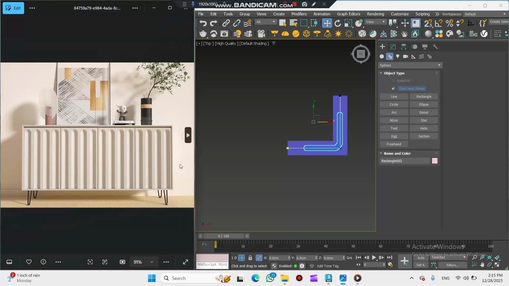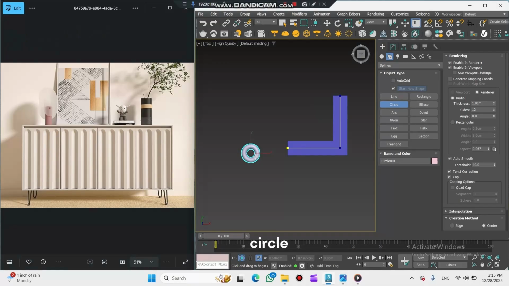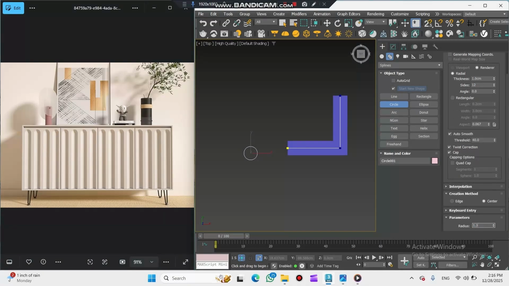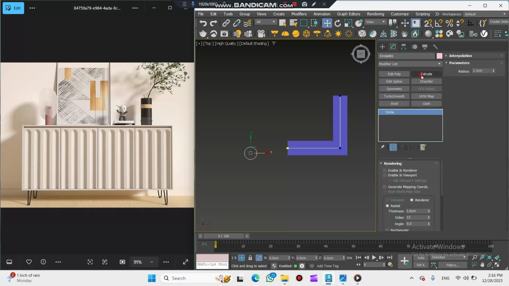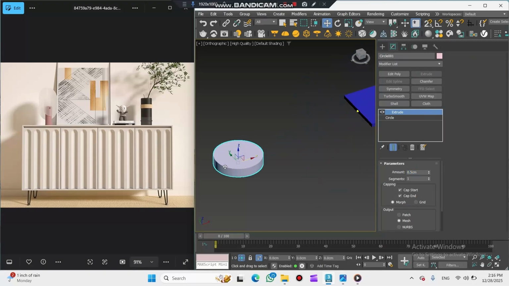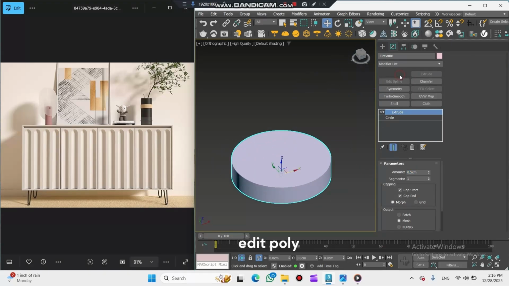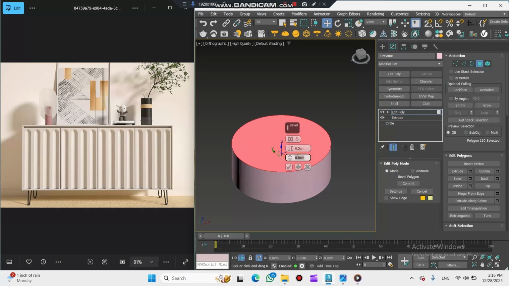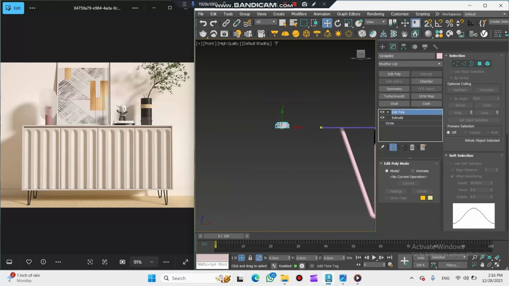Now I need to draw this small base cap, so I will draw a circle over here, and I will disable the renderer, and I will make here the radius 1.3. Now I will give it an extrude, and I will make this amount 0.5. Now I will add edit poly, and I need to bevel this polygon. I will give the height to be 0.5 as well, and then the outline minus 0.5. Okay. Now I will move this one downward.